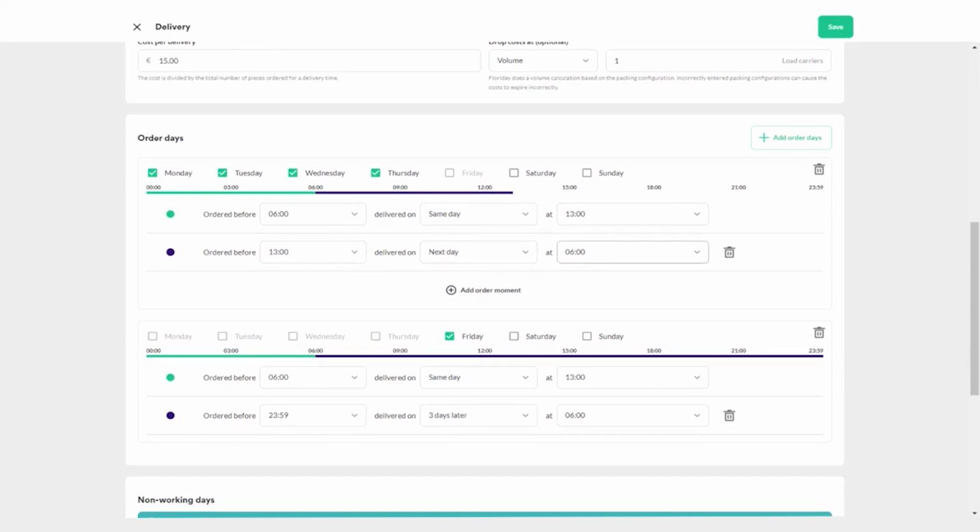If you want to make adjustments here, that is no problem. Use the check boxes to select which days have the same delivery times. If you only want one order moment per day, click on the trash can near the dot. You can click on the time and configure the correct times. These specify the latest order moment. Then you choose when the delivery will take place. This can be the same day or a few days later. Finally, select the time that the customer will receive the products. You do the same for Friday, taking the weekend into account, so deliveries for Monday are 3 days later.